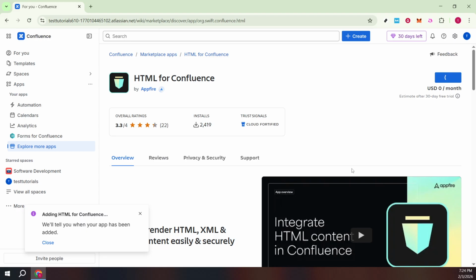That's it. Your Confluence site now supports adding custom HTML via the installed app, giving you more flexibility while staying within the supported ecosystem.